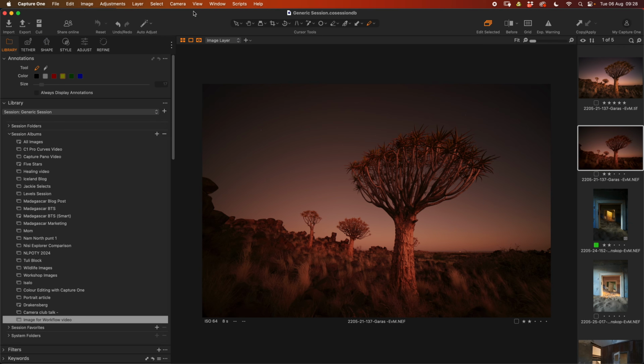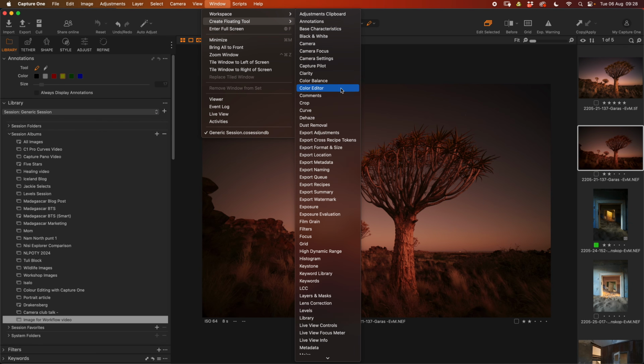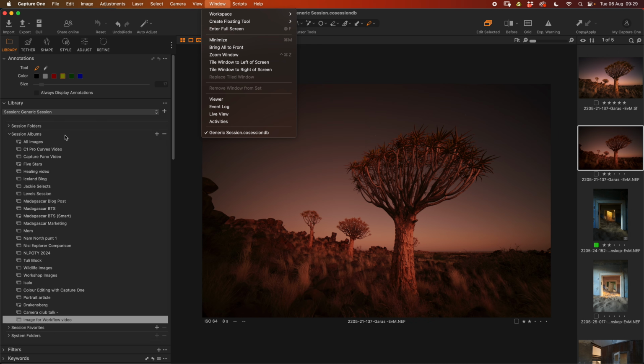Interestingly, Capture One actually has a really cool tool for that, and it's called the annotations tool, which you will find by going to Window and selecting Create Floating Tool, and you can find annotations up near the top. You can add that to any one of your usual tool tabs, and at the moment I have it at the top of my library over here.